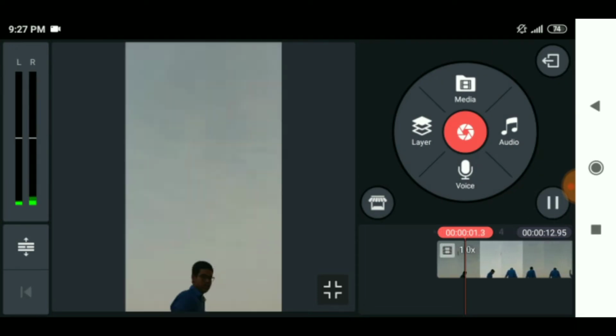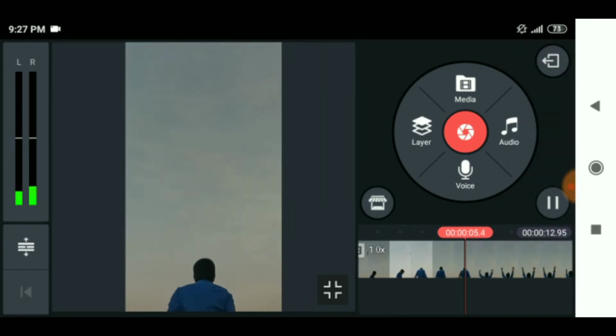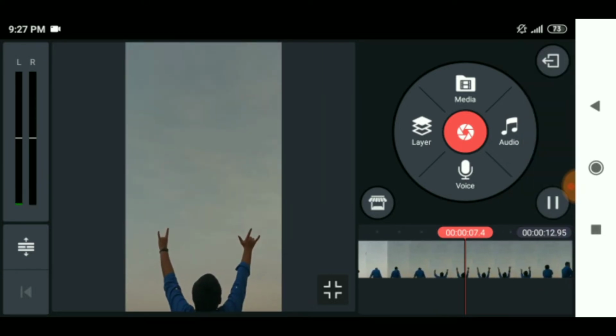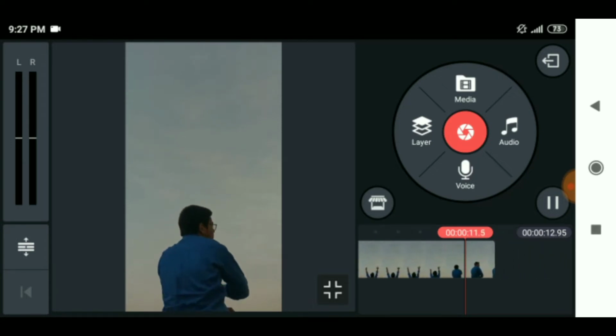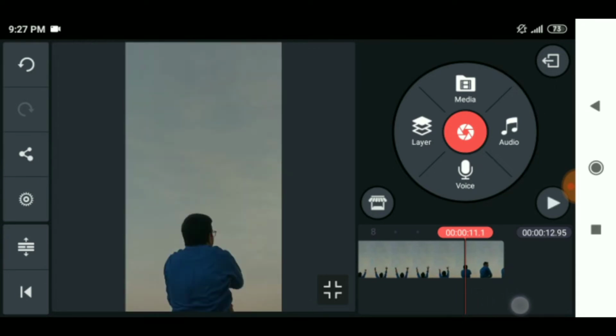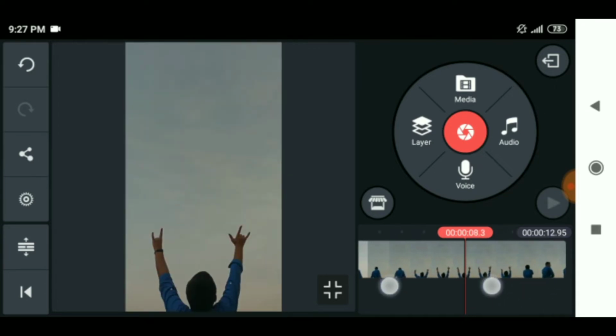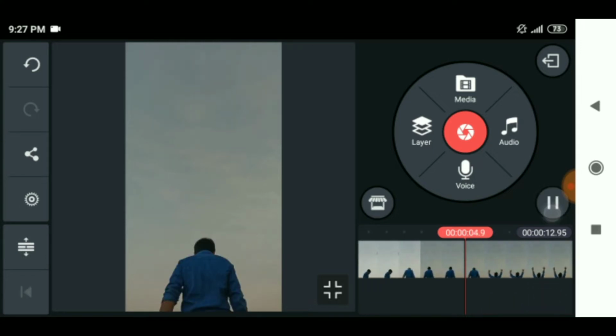After tapping on the play button, as you can see, this is a simple video which was recorded by me. First of all what you have to do is slow down the video. I will tell you what to do. Just go back and just do this zoom. Now play the video again.